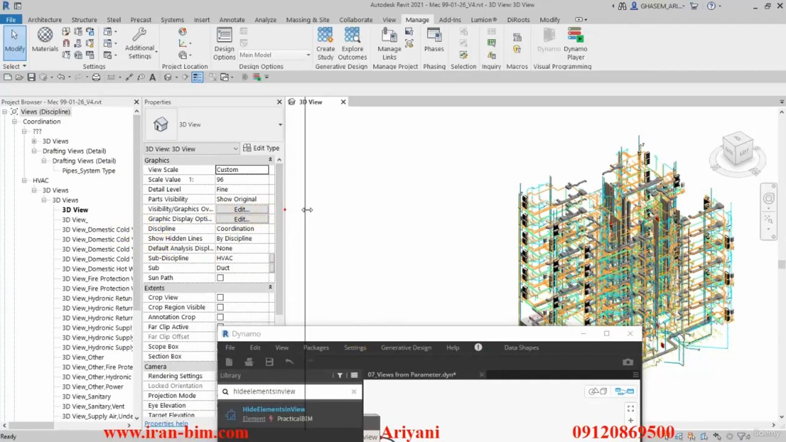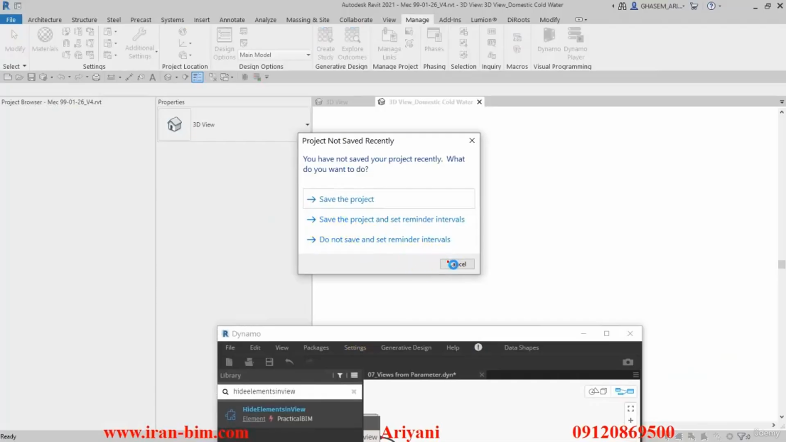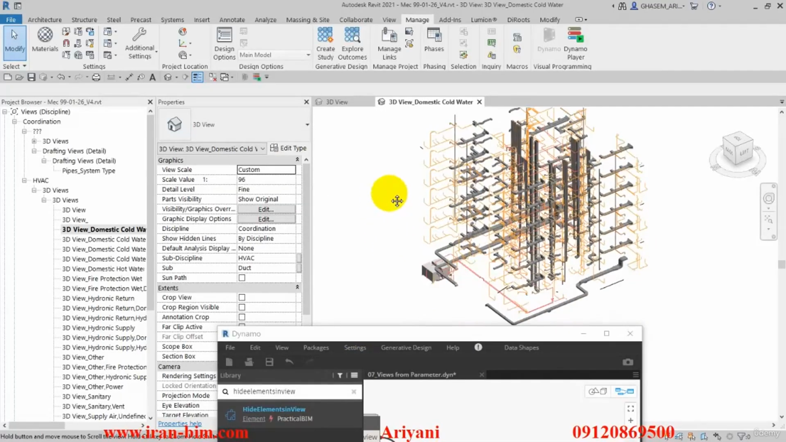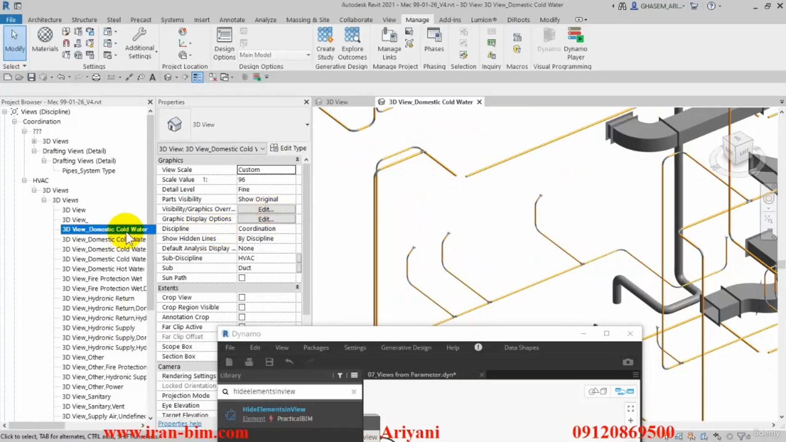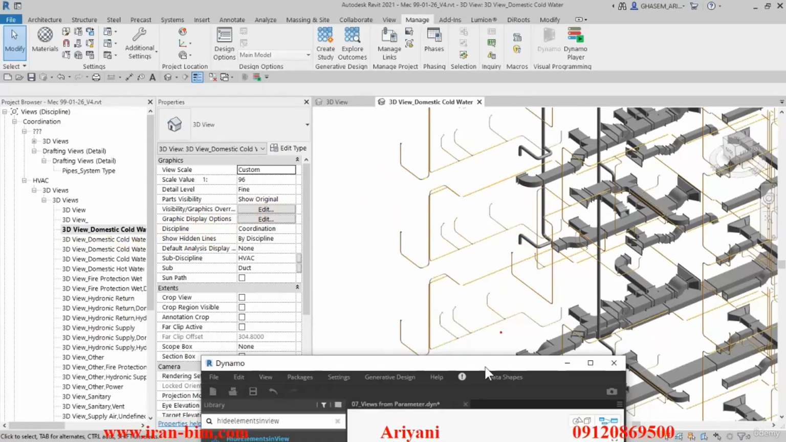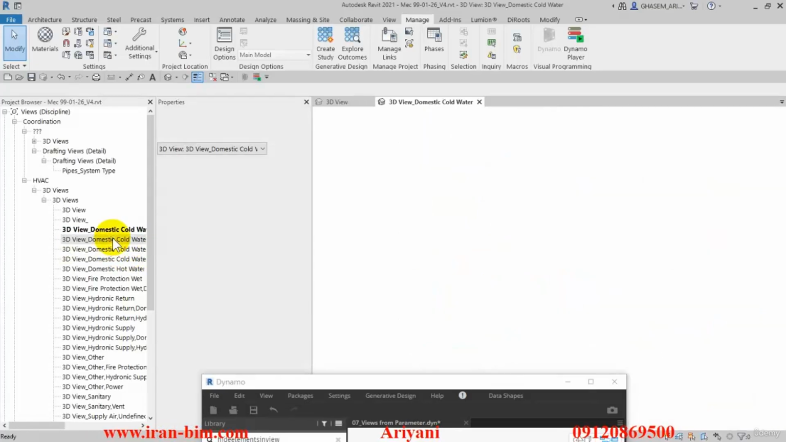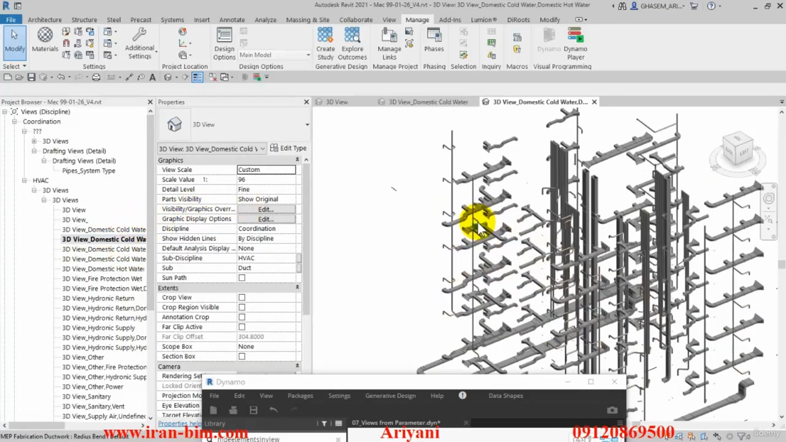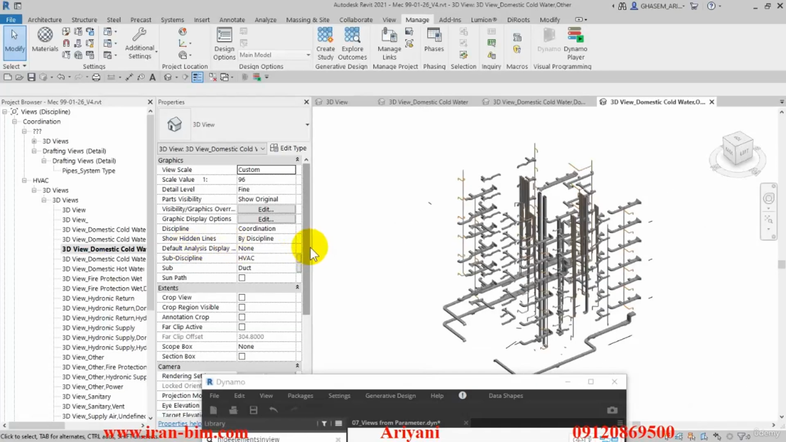Alright, inside of the 3D view, we can see all of the elements listed here. For example, select this one which opens up the domestic cold water. And this part is actually HVAC related, which you can hide if it's to your preference. And this is an excellent option for us. The next view is domestic cold water and domestic hot water. And we have the next one as well that says the domestic cold water.